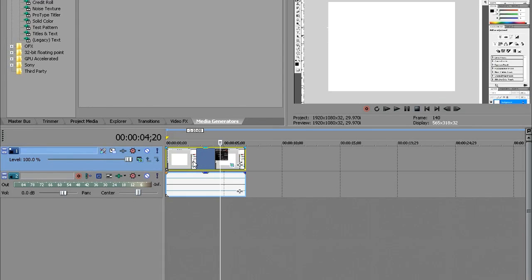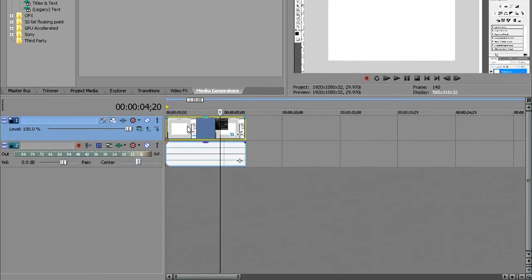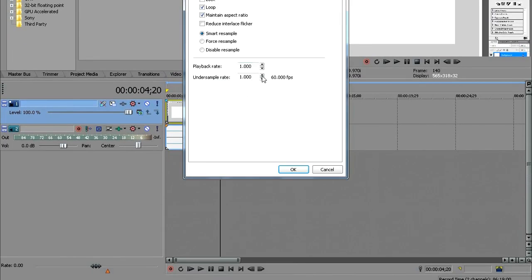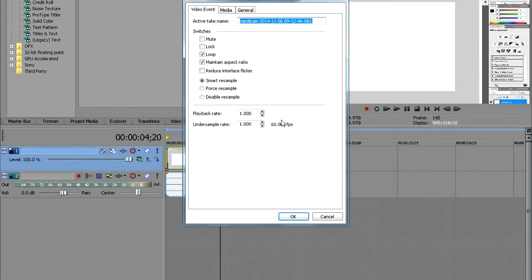To check if your footage is in 60 frames per second, you need to import it into Sony Vegas. You're gonna right click on it and click properties, and under sampling rate right here you will see 60 FPS if it is in 60 frames per second, right?